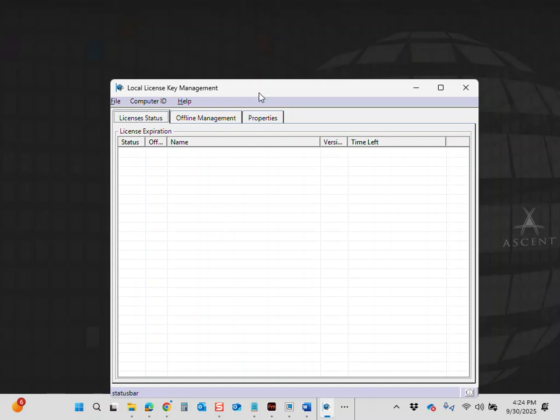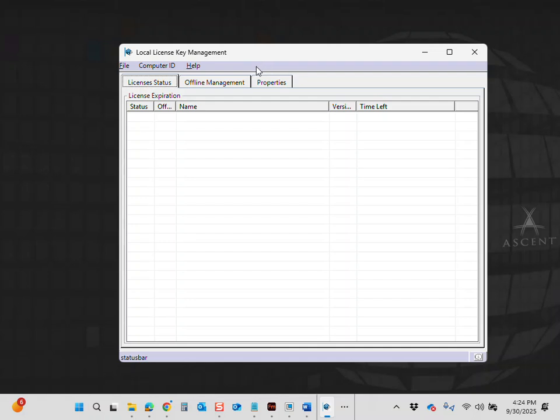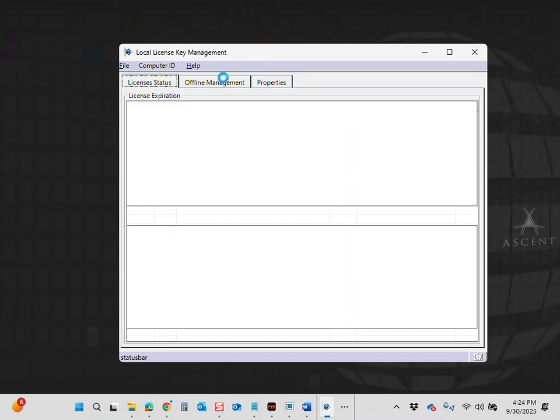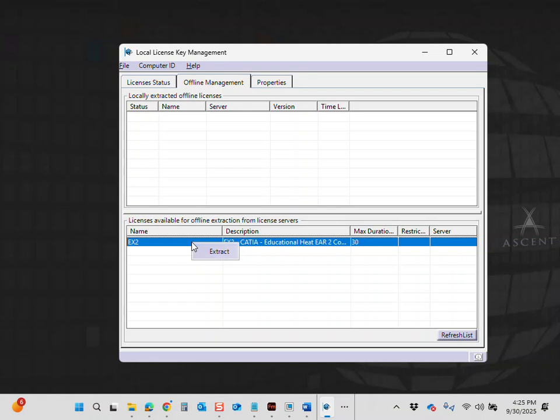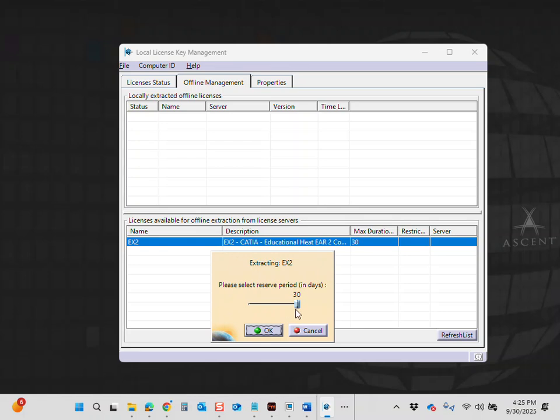Once this pops up, again, as long as that IP is set to the right location, you'll be able to go to Offline Management and hit Refresh List. It shows the licenses that are available to you. If I want to check out that license, I'll right-click on the license itself and be able to say Extract. You'll be able to choose how many days.